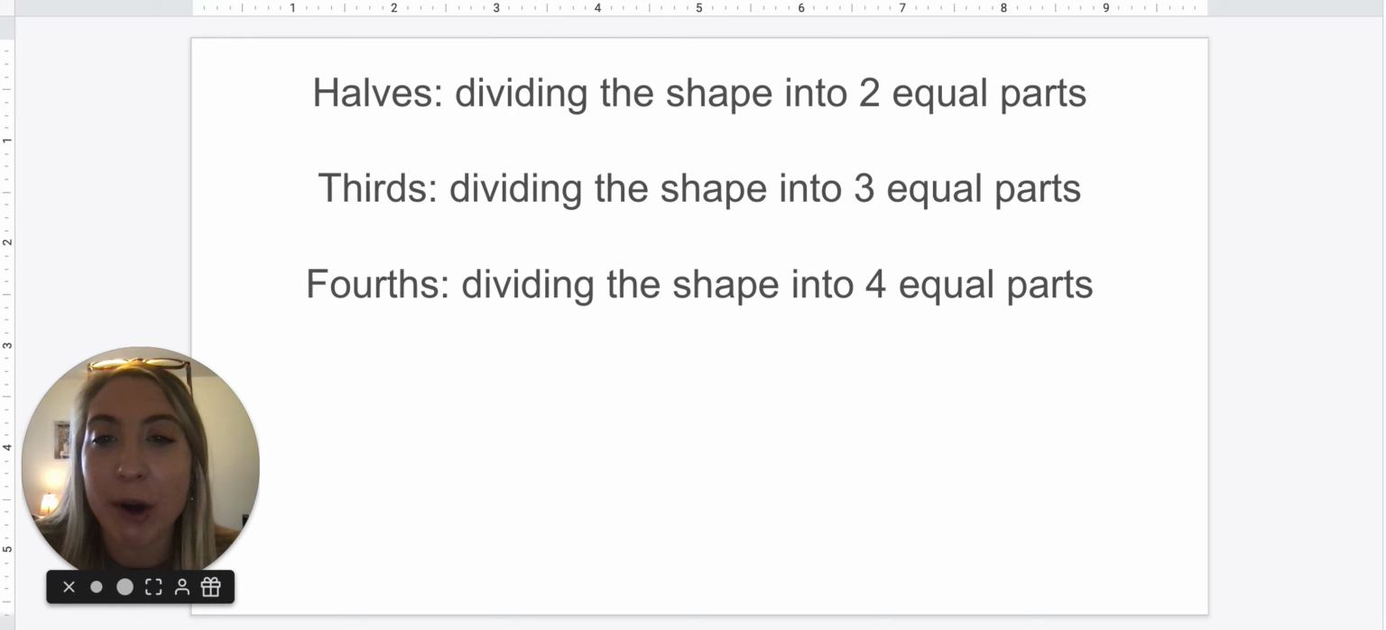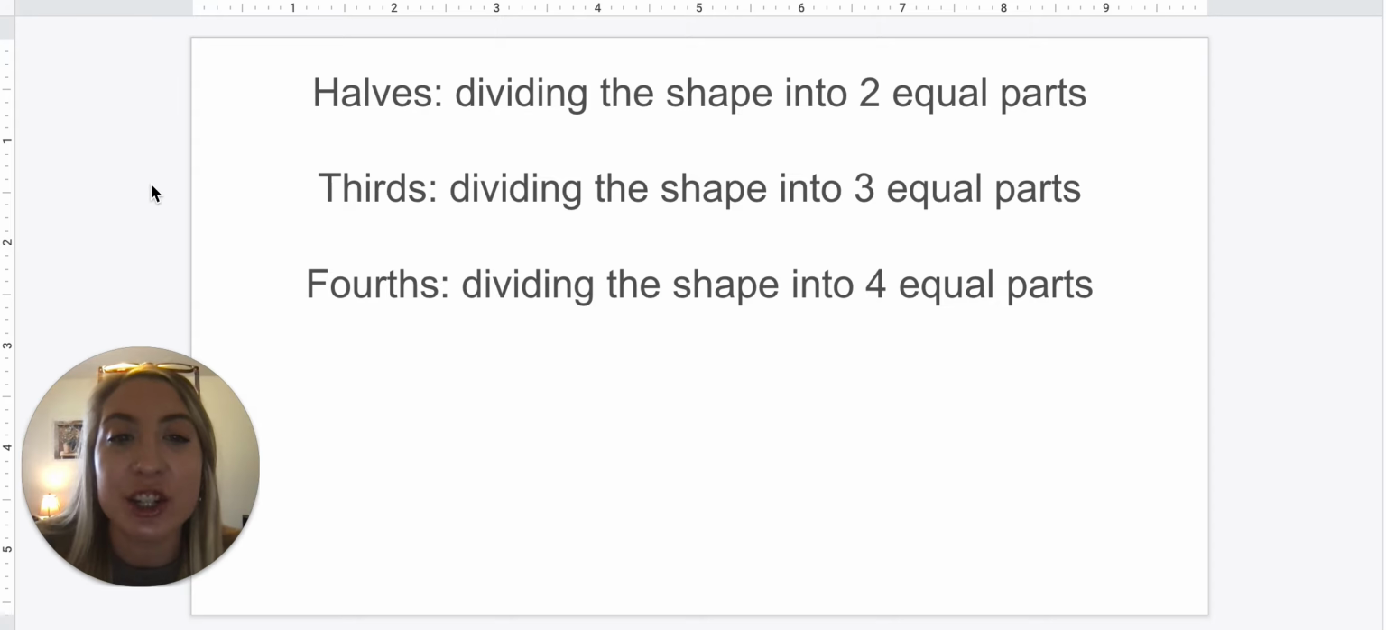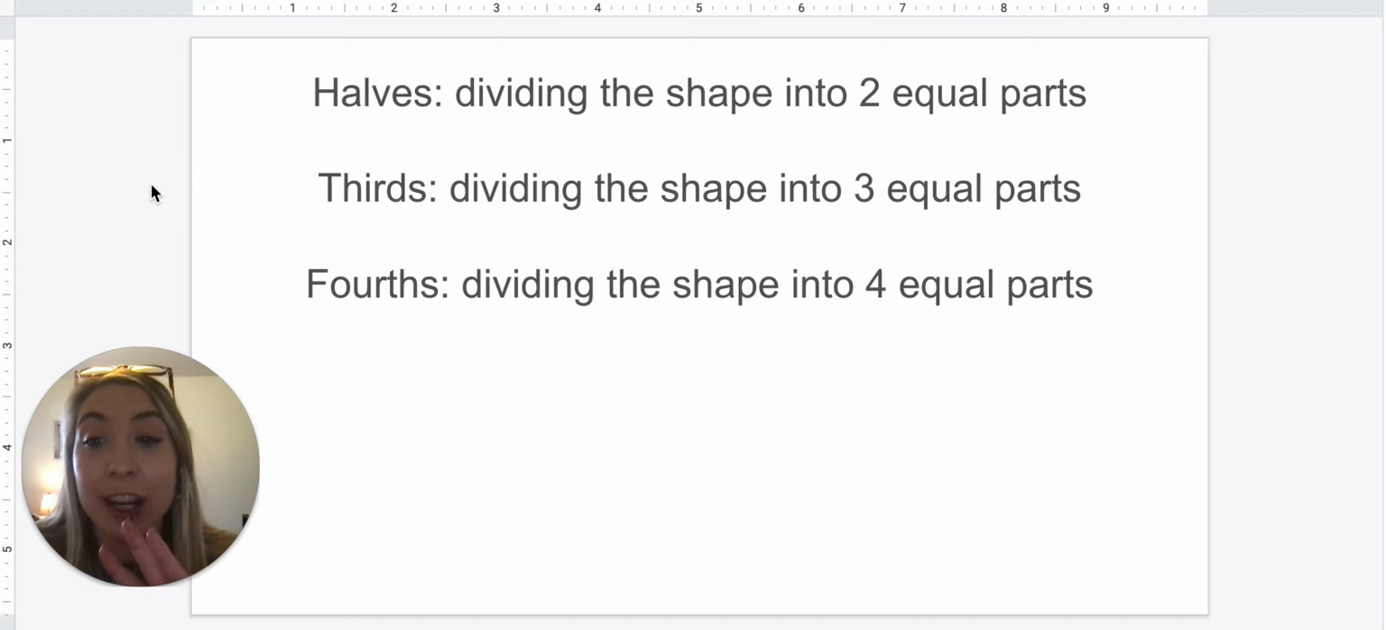So when we talk about halves, we're dividing the shape into two equal parts. When we're dividing it into thirds, so it sounds like third, we're dividing the shape into three equal parts. Remember, equal parts means they're all going to be the same size.